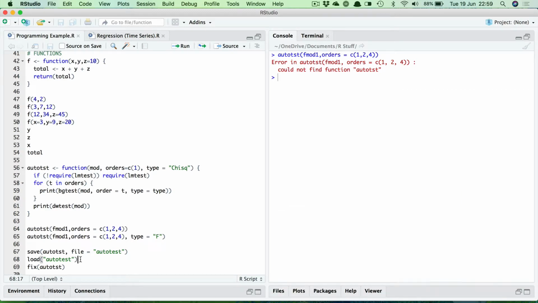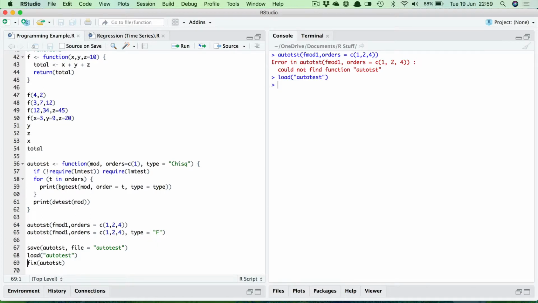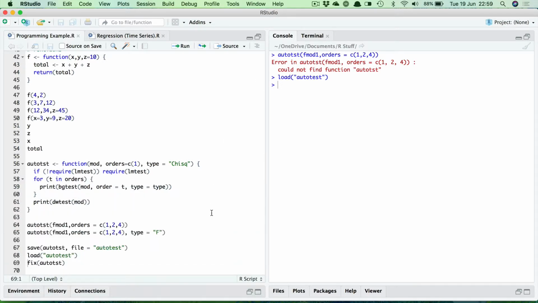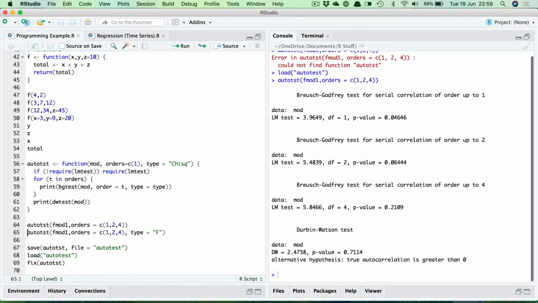So let's load it up. If it can't find it, of course you'll get an error. Now if we go back to the environment, you'll see of course that it's back, which means I can run it again. So let me run this command again. I call the function, and there we get the 4 autocorrelation tests, including Durbin-Watson. Again, because lmtest is already in memory, it doesn't load it up. So that's how you can save and then load functions back up.